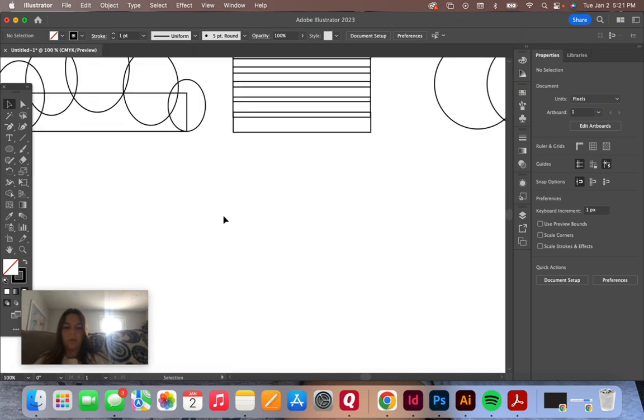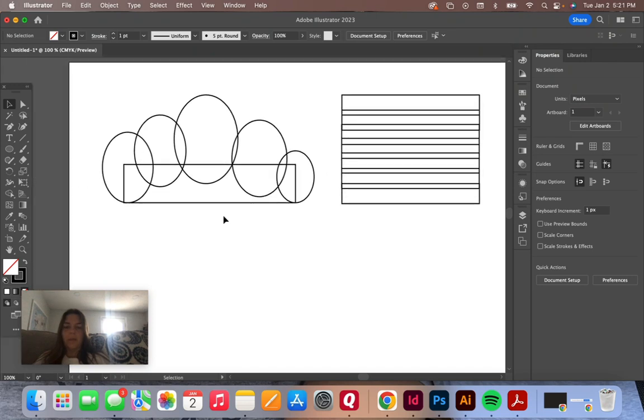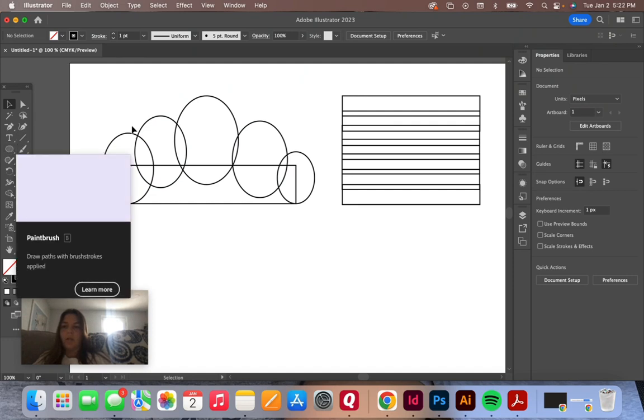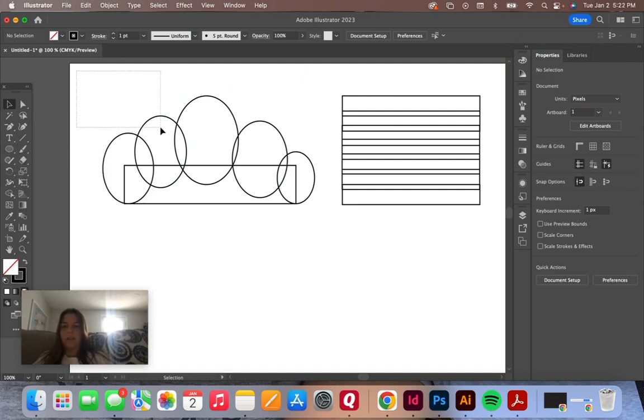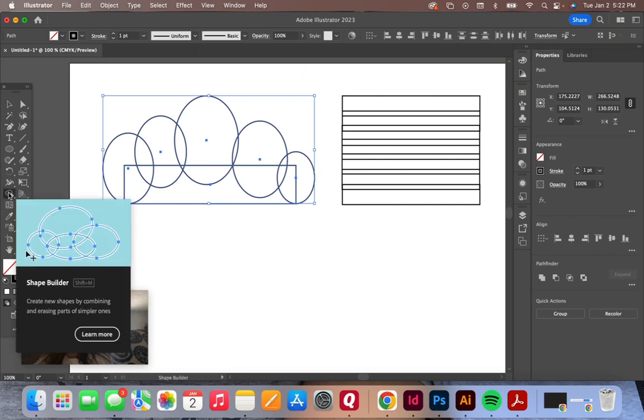Let me zoom in a little bit by pressing Control and the plus sign if you're using a PC, and if you're using a Mac, you just do Command plus sign. I already have my shapes here. I made them using my little handy shape tool. I'm going to select everything that I'm going to be messing with, and that's going to be my cloud. So you can see that it's selected, and I'm going to click on my shape builder tool.